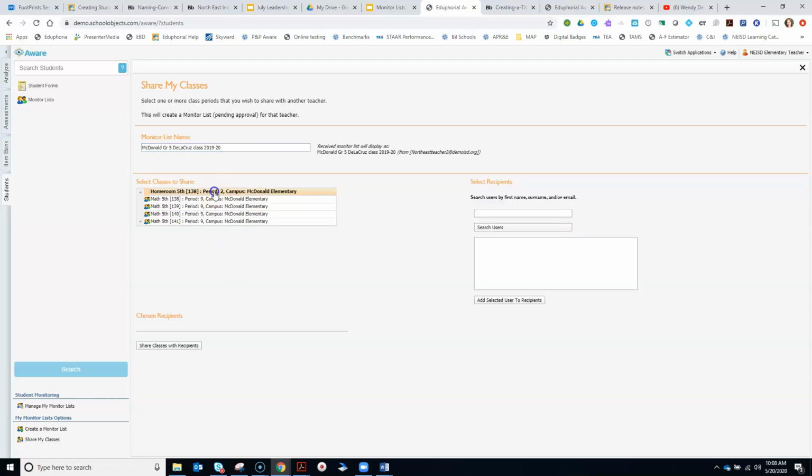So maybe I just want to do my homeroom, or maybe I want to do all my homeroom and all my math classes. I can also deselect. Notice when it's bolded that way, it's indicating those are the classes that you are choosing to share.